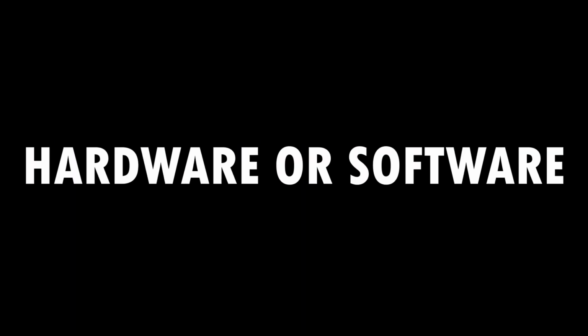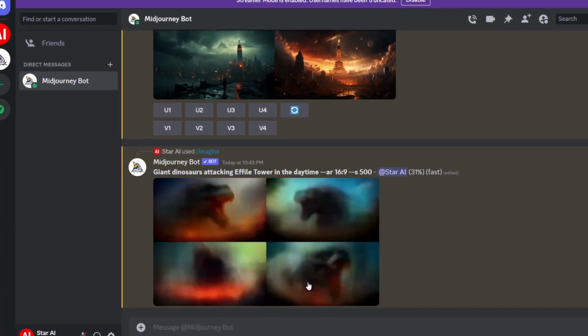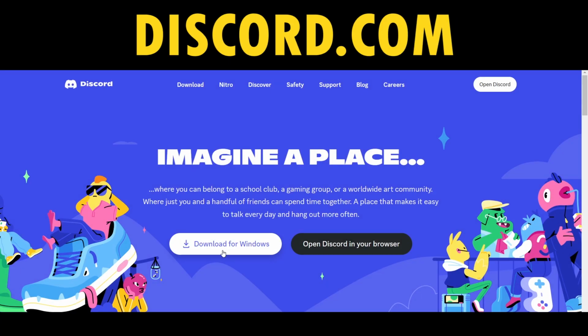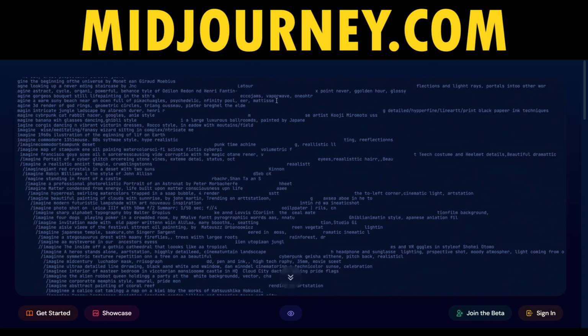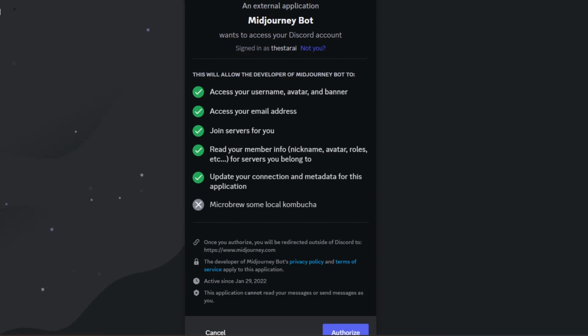To run Midjourney, no specialized hardware or software is required, except Discord. Midjourney works directly in Discord. To get it, go to discord.com, then download it and sign in with a few clicks. Then go to midjourney.com and click the sign in button. Then a pop-up like this asks for access to your Discord account created right before.